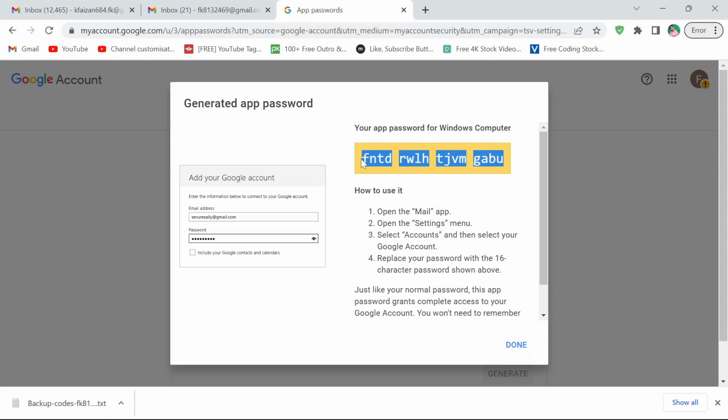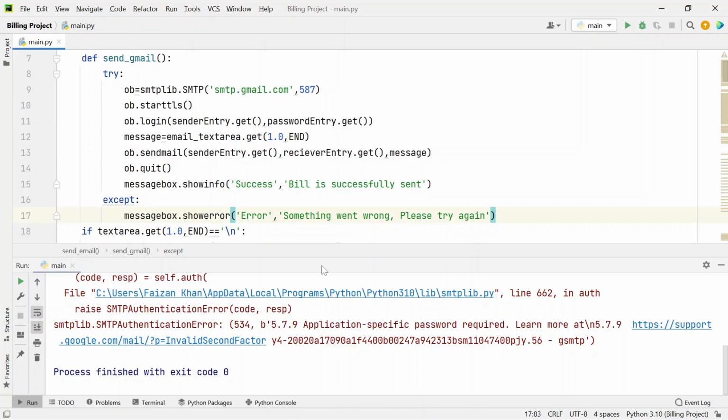Okay, this you have to use in that particular application, okay, in order to log into Gmail. So just copy it and save it somewhere so you can use this in order to log in. Now if I run this code again, and this time I'll be using application specific password.